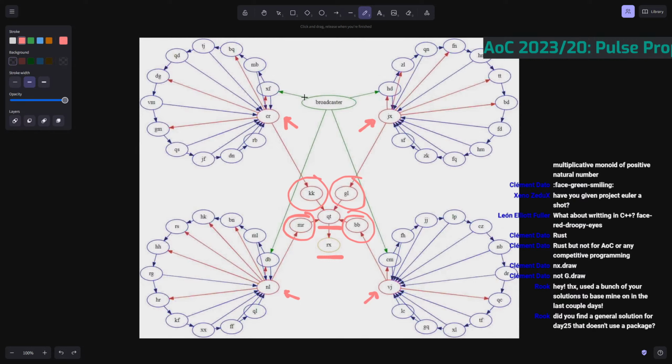So let's look at what happens. Each time we press the button on the broadcaster, it sends out a low pulse to this. In order for this to emit a low pulse, all of its inputs need to be high pulses. And these are all flip-flops in these circular rings. And so XF, when it receives a low pulse, sorry, it will turn on and send a high pulse, which will be ignored by this. It will also send a high pulse to this, but none of the other ones are high yet.